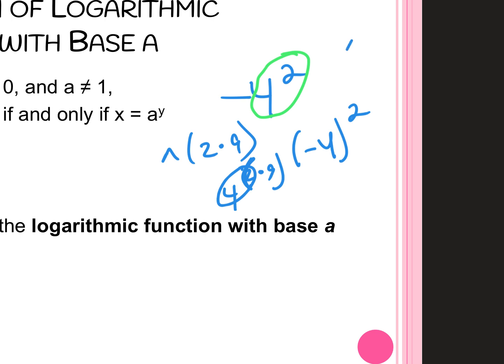There's a button on your calculator that looks like that. It's called the caret button. That's how you raise something. There's a negative button on your calculator. You cannot use the negative button as a subtraction, and you cannot use subtraction as the negative button. Your calculator will tell you there's an error.